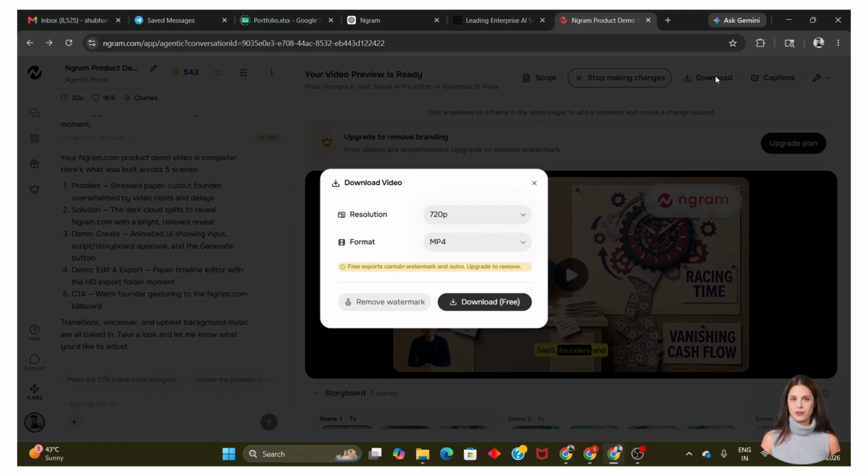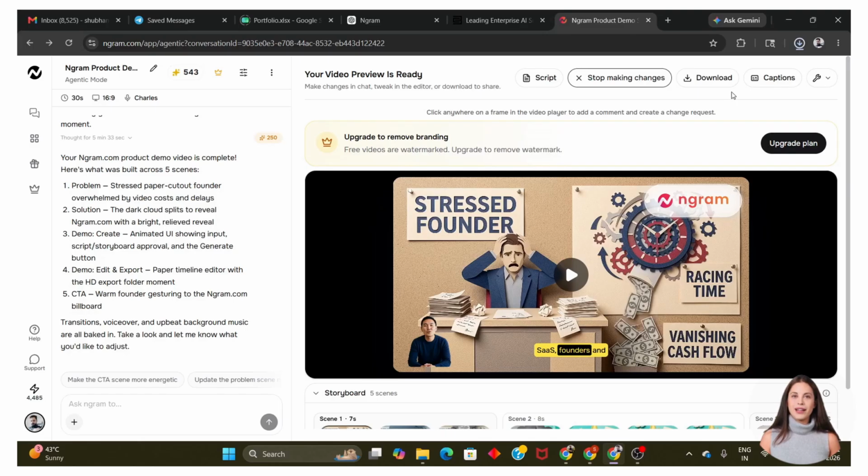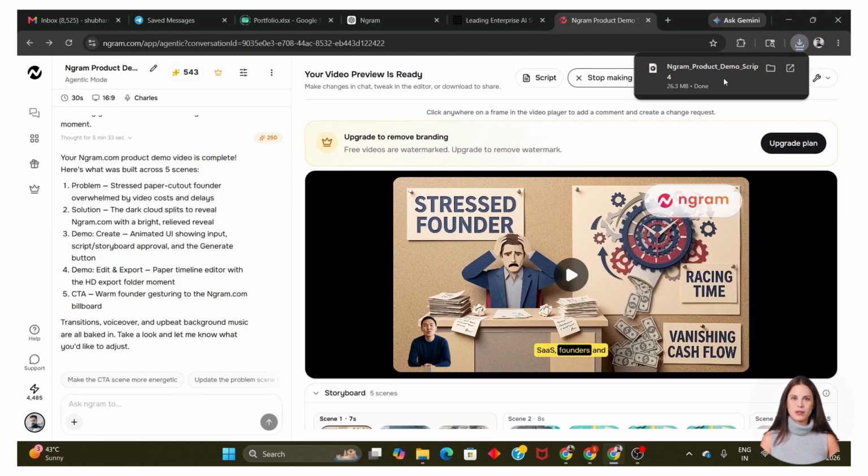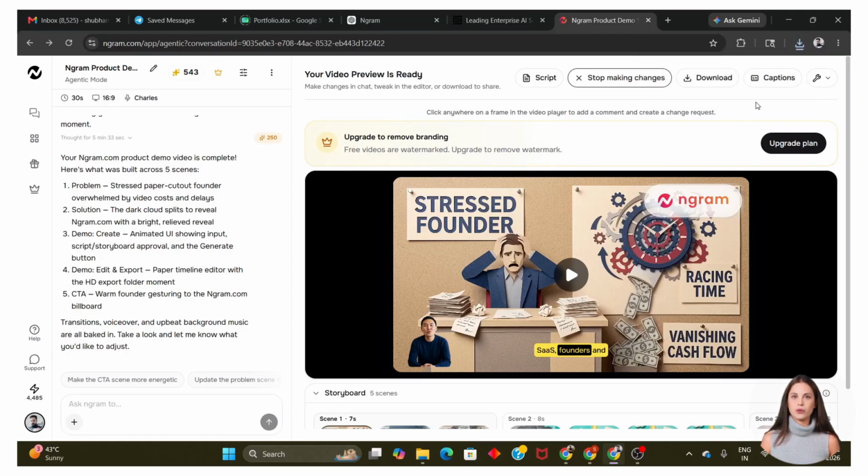Ngram supports high-resolution downloads, so your product demos look crisp and clear on any screen, from laptops to giant monitors. And there you have it, a high-quality, professional product demo created entirely with AI, ready to be shared with your customers and prospects across the web.